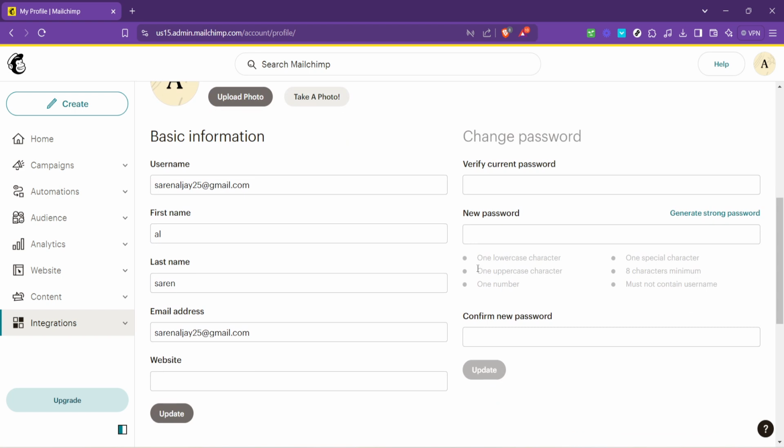Updating your name in Mailchimp is simple and takes just a few minutes, and I'm glad I could guide you through it today. Whether it's streamlining your marketing efforts, ensuring your account reflects your current business branding, or just keeping things tidy, you're now all set with your updated account.